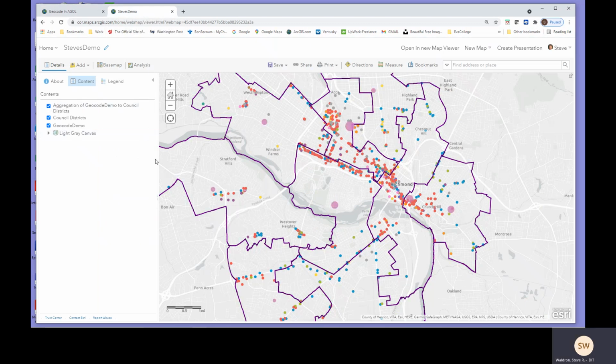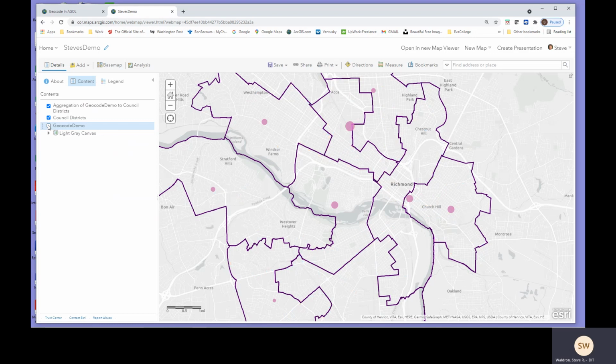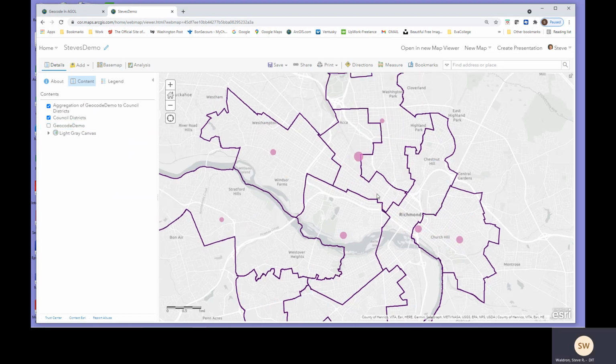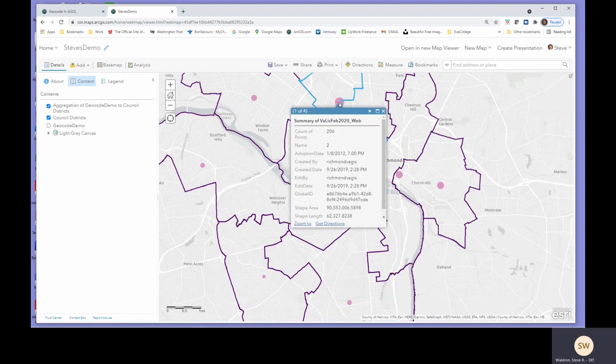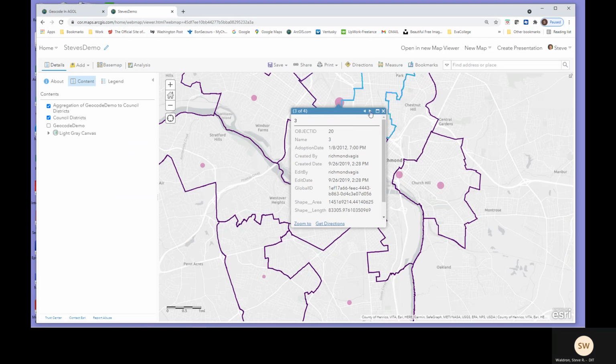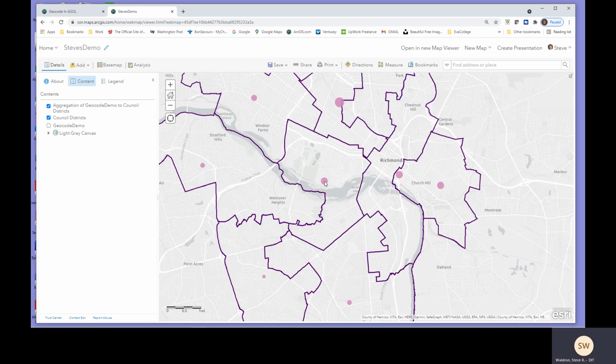Okay, it just finished. I'm going to turn off the points. Here you can see we have different size circles. The bigger the circle, the more licenses there were. So if we click on them, let me click on this one.